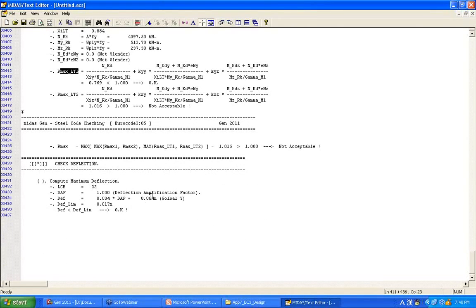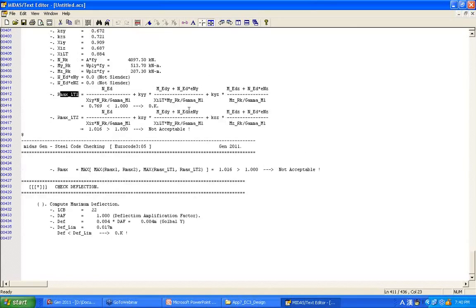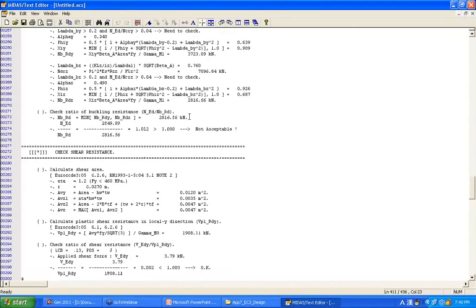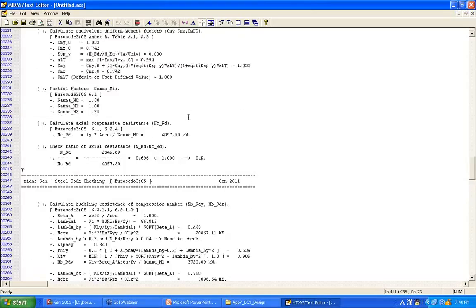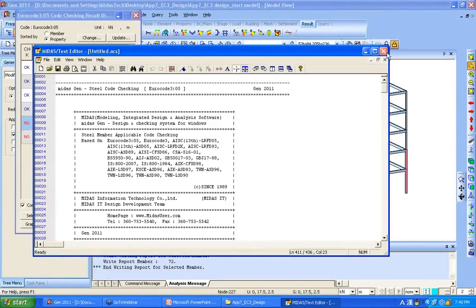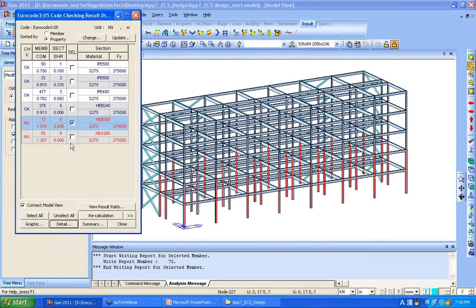Finally, we can see the deflection result at the end of this detailed report. So far, I have briefly explained the formula and the factors in the detailed report. Then I will change the NG section to make it a satisfied section.